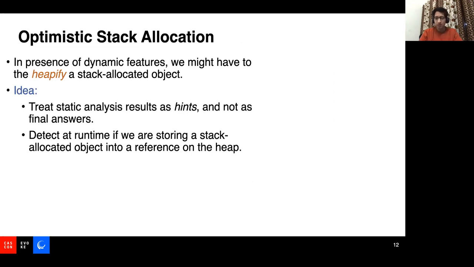We first say that our static analysis results are not final answers. Let us treat them as hints to the stack allocator in the JVM. And then if we treat them as hints and go ahead with performing stack allocation of a certain object, we want to detect at runtime if we are storing a stack allocated object into a reference on the heap.